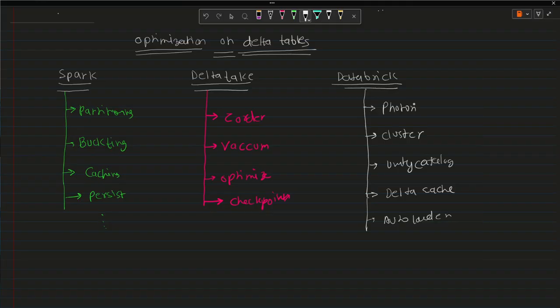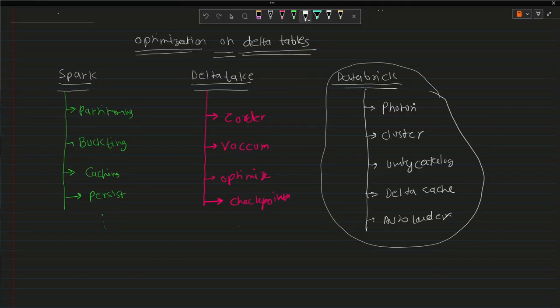So there are multiple features or functions given by these three different technologies, and each one provides its own optimization methods. So you should know where exactly which optimizations you can use. Let's suppose you are working in Synapse. So you cannot use all these methods, because they are given by the Databricks platform itself. But you are good to go with these other methods.